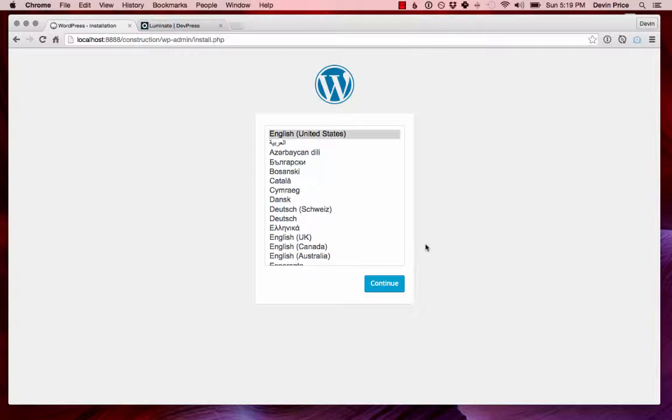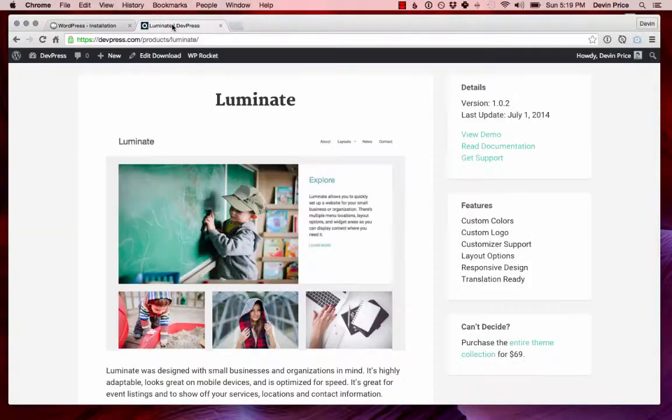I'm going to use a DevPress theme called Luminate to show you how to set all this stuff up, though again, this information can be used with a lot of themes. You don't necessarily need to use this one, but it's one that I built. It's really good. I like using it, and you can do all the stuff that you'd want for a small business website in one of these trades.